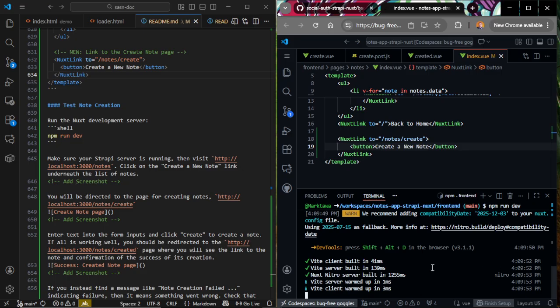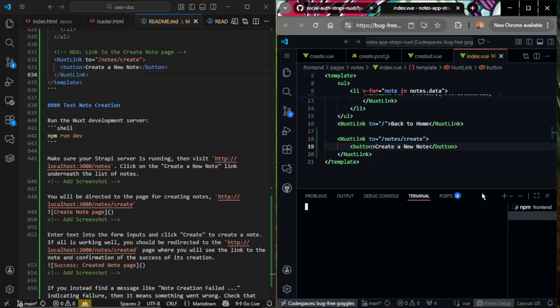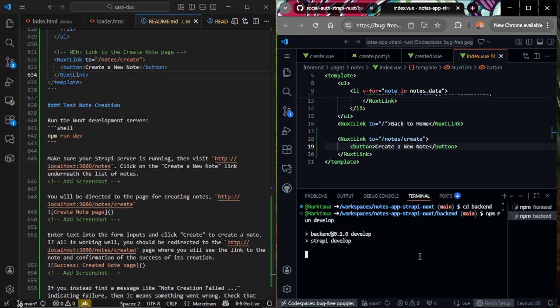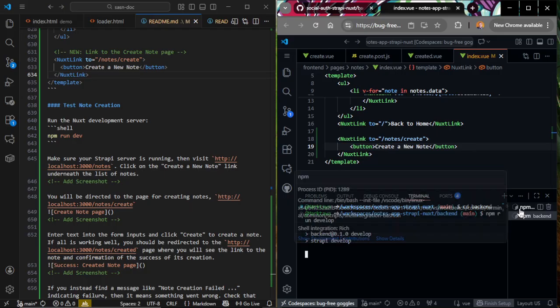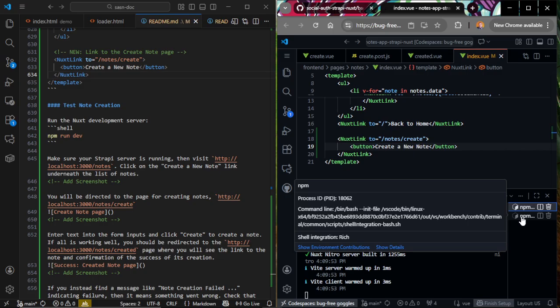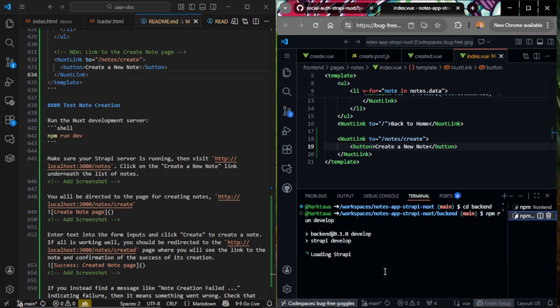The next thing we're going to do is run the Strapi server. So we will move into the backend folder. So cd backend, and inside the backend folder, we will run the Strapi server, npm run develop. We run that command, and the Strapi server is about to start. Is it? I think it's started. We'll check again. Right. Yes. Okay. It's loading.